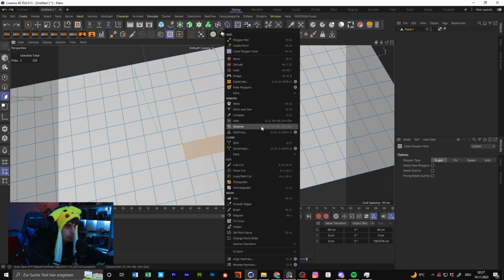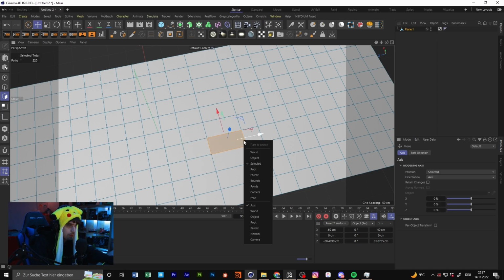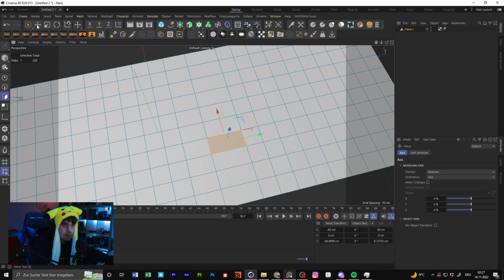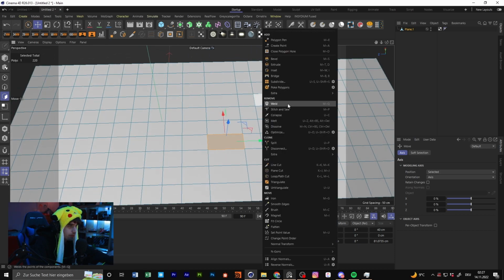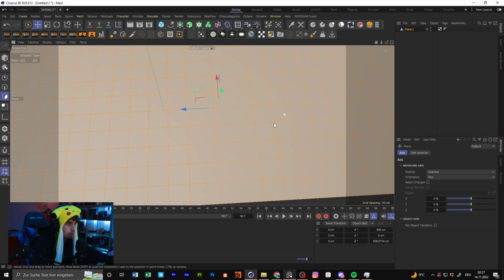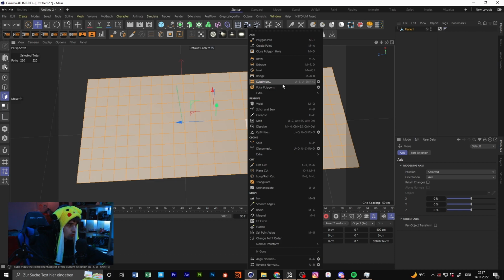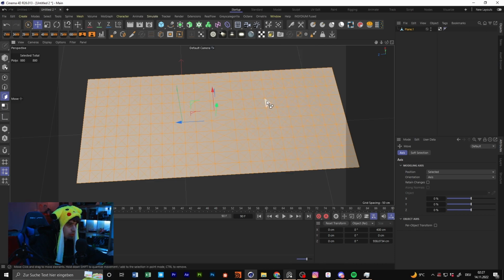You could also go for something like a melt. Then you delete this polygon in the middle. That's not a good idea. As I told you, don't make n-gons or something. You go for subdivisions, so you can subdivide everything. If you press Ctrl A and go for a subdivide, you have more polygons. If you go for poke polygons, you have this thing here, and it looks horrible.